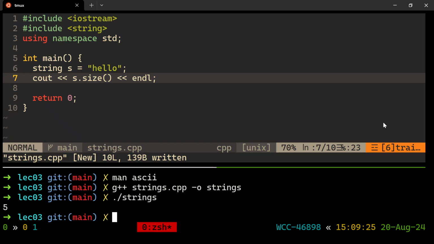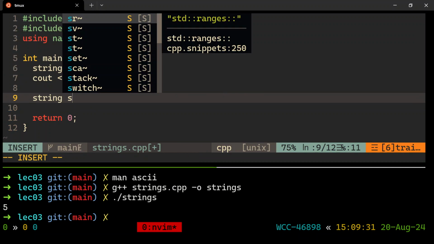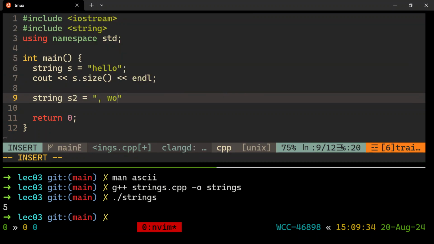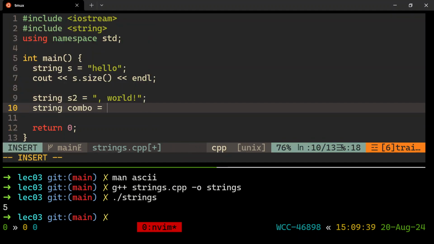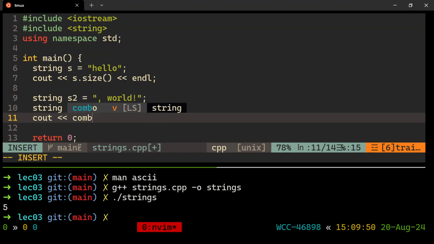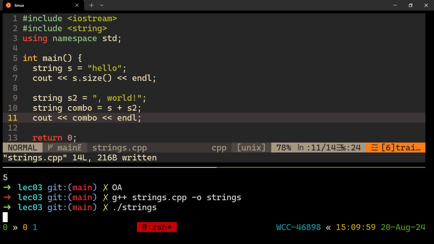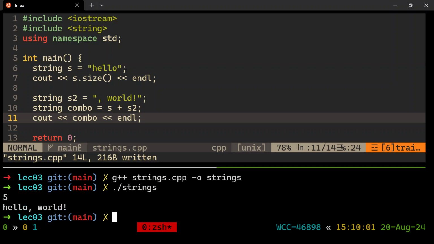So if you have a second string sitting around somewhere, if you want to make it hello world or something, s2 can be comma space world, exclamation point. And then you can make a big string. String combo equals s plus s2. Addition on strings is just putting the characters right next to each other. So now I've made the string combo, hello world. If I cout that, you'll see what I've built up. Well, that didn't save. There we go. Yay. It just added the characters together and made a bigger string. Okay? So that's pretty cool.